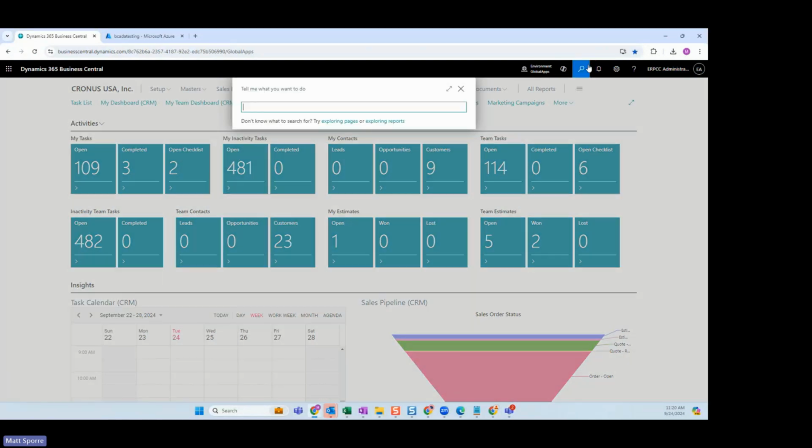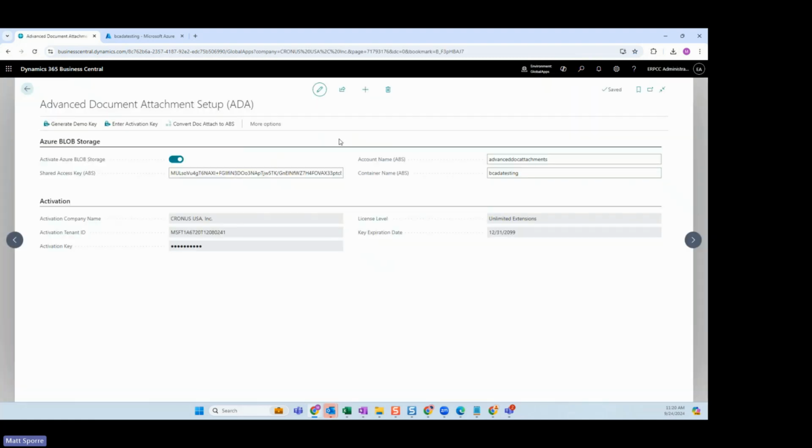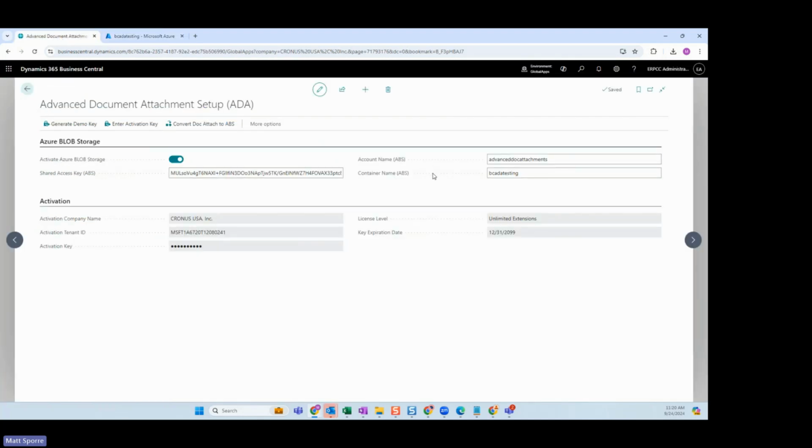So again, here we're going to start at the setup level. There is not a whole lot to cover, definitely not as much as on the document numbering side. Here you'll see we've got Azure Blob storage if you want it activated, and then you'll just enter the shared access key, account name, and container name that you want to save all of those documents in. Right over here in the actual Azure Blob storage portal, this is that specific container within the storage account that I'm saving my documents to.